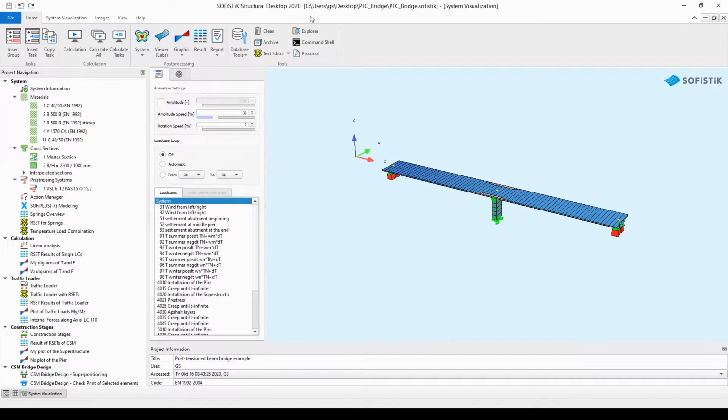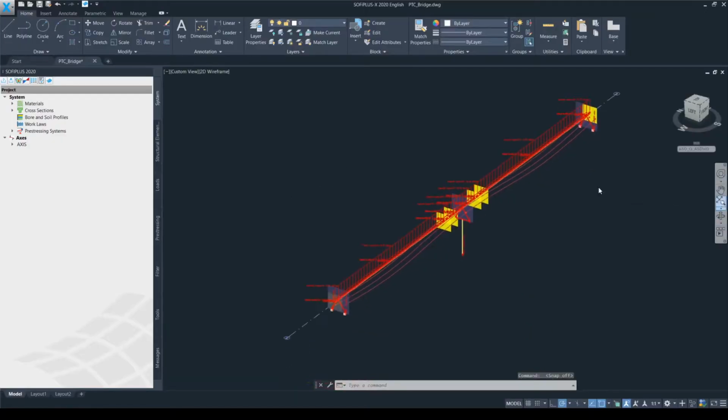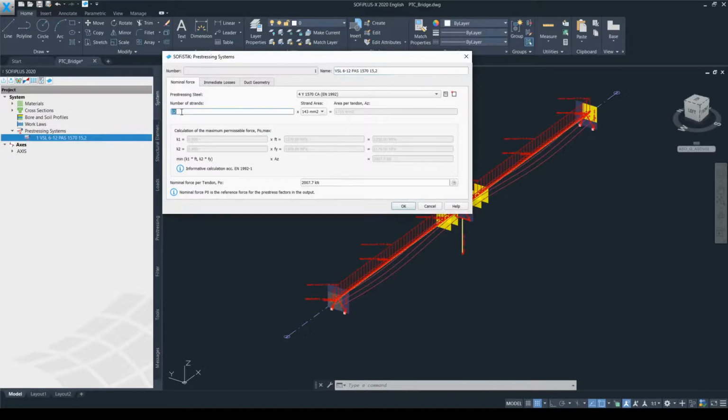So I headed back to SSD, and from SSD now I'm going to open SOFiPlus to revise the model. After SOFiPlus has opened, I'm just going to revise first the pre-stressing system. So on the system tab I will choose a pre-stressing system and double click on the already created pre-stressing system number 1. First I'm going to make a slight increase of the number of the strands from 12 to 15. Then I'm going to click in the line called nominal force per tendon, and on the very right side of this line I'm going to click to update the value of the pre-stressing force.